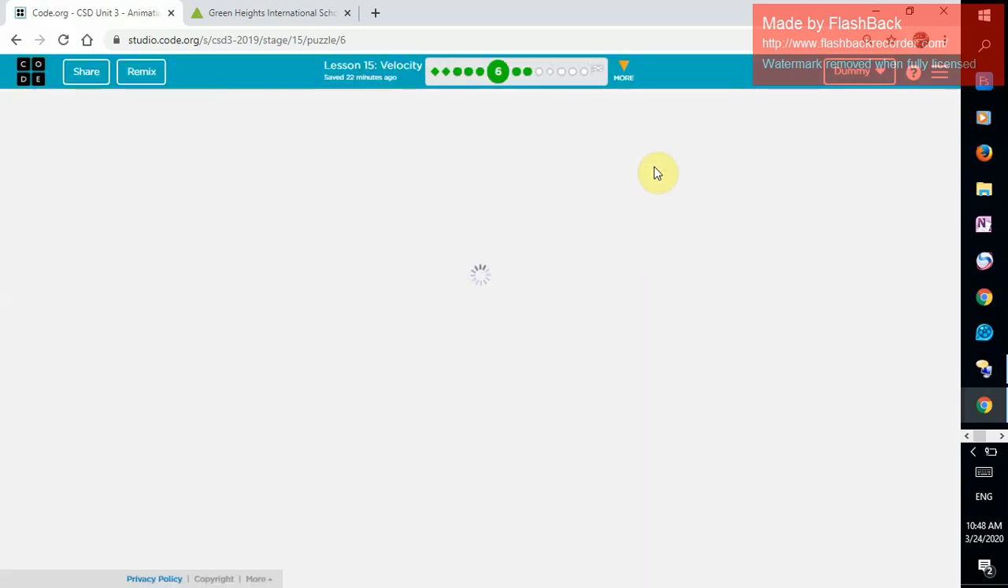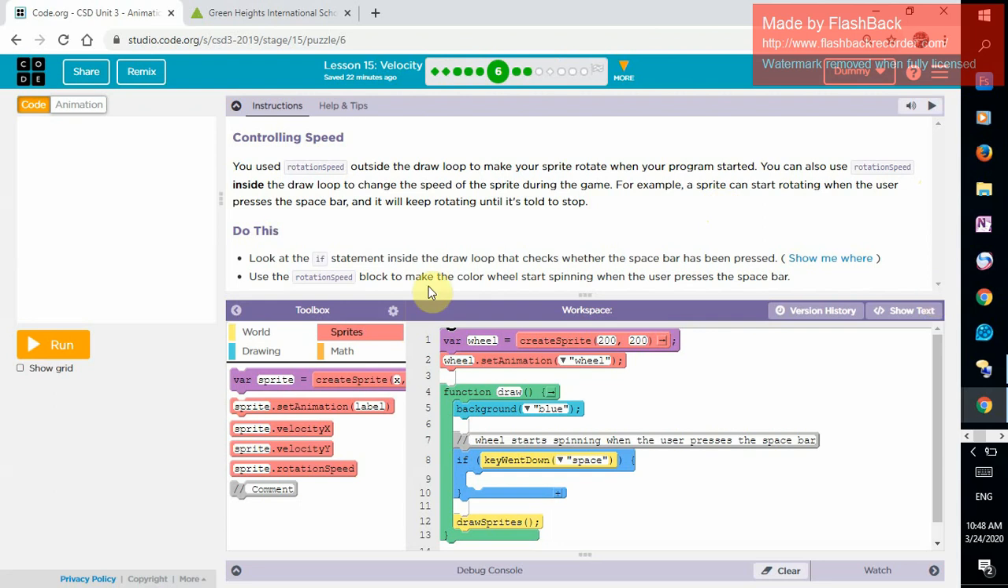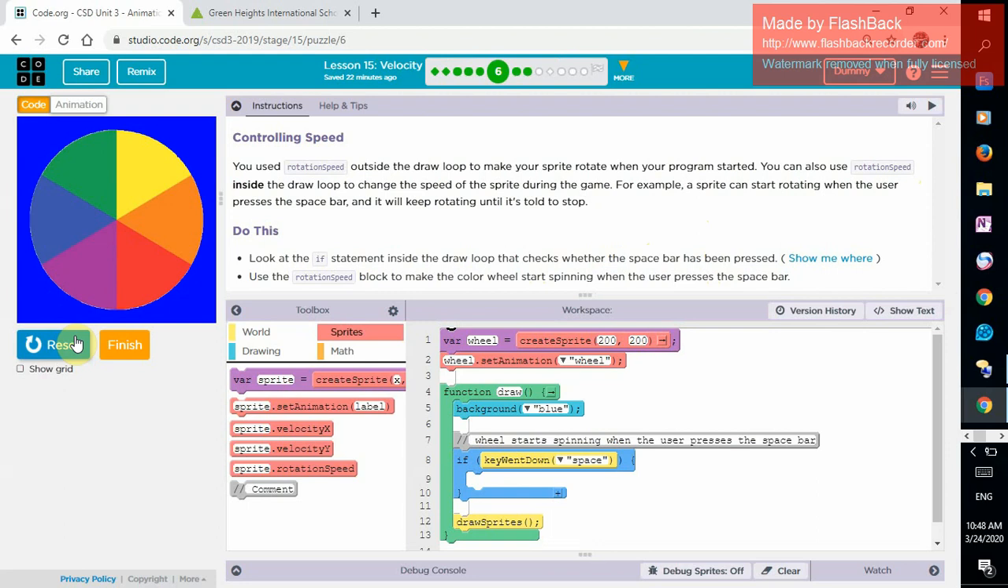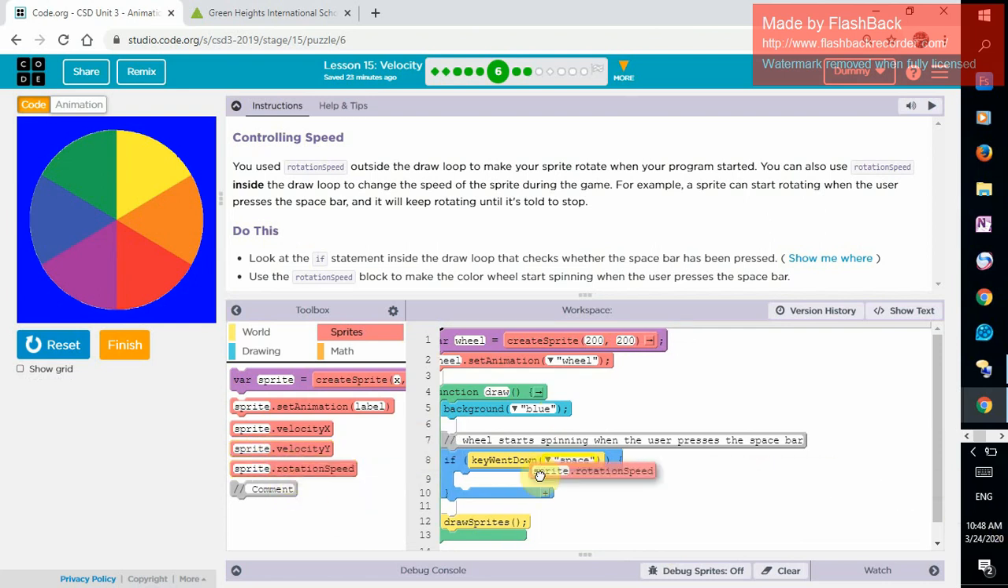Okay, for this level you're asked to look at the if statement inside the draw loop here. It checks whether the space bar has been pressed or not. If you click the space bar on the keyboard, we need to rotate the color wheel, spin it. So move to rotation dot speed. It will be the correct result of the if statement.